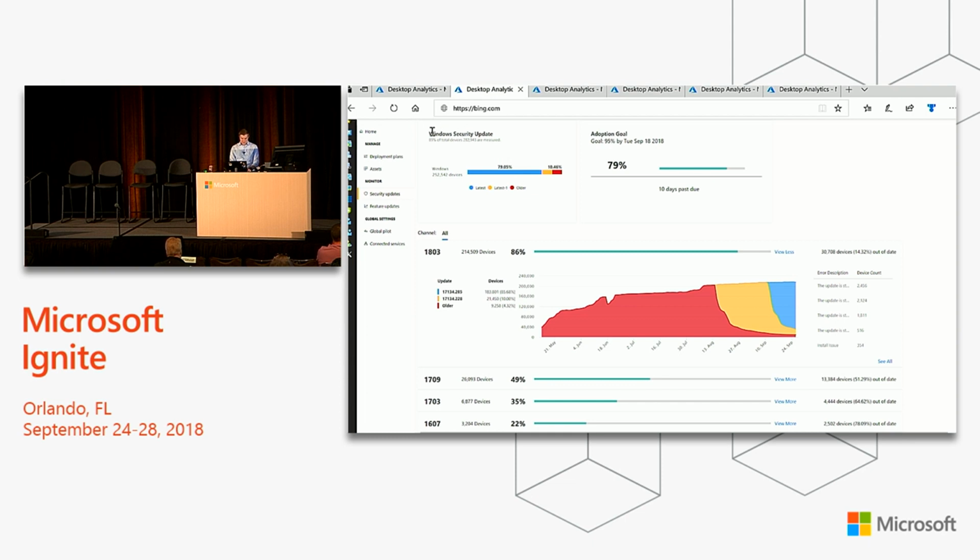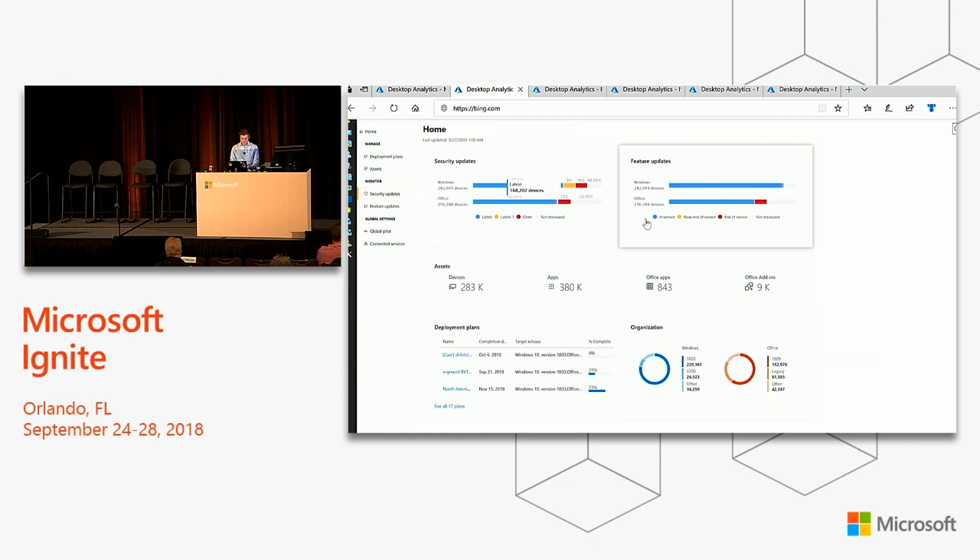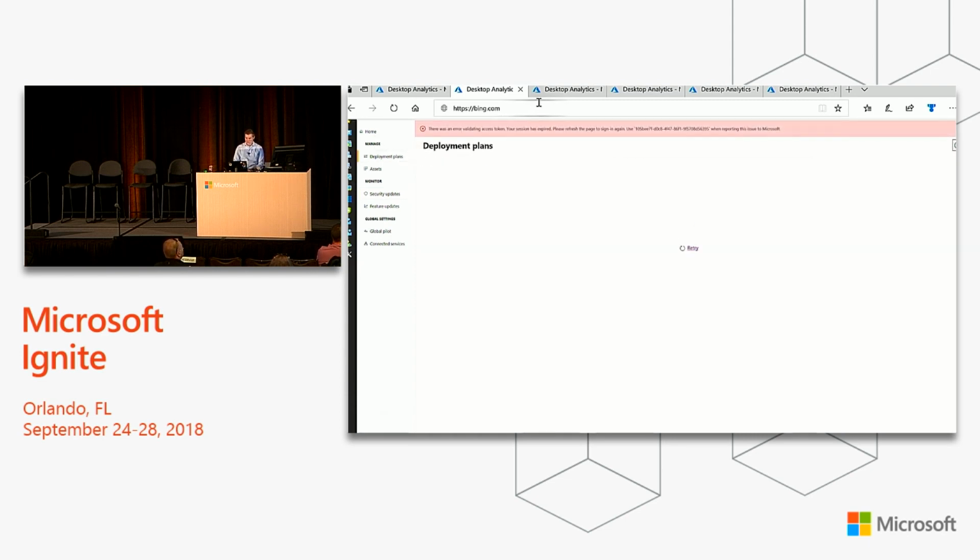Jumping back out to my home page here, the next thing I want to talk about is this concept of a deployment plan. So let's jump in here. Well, that's always fun.